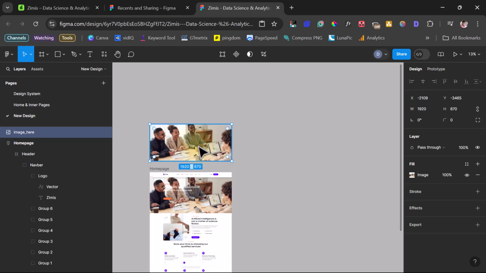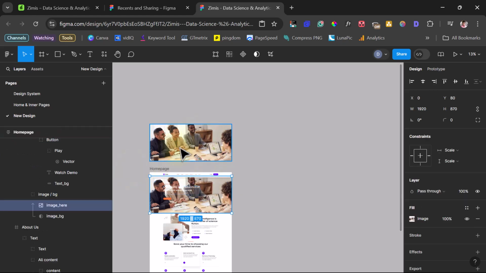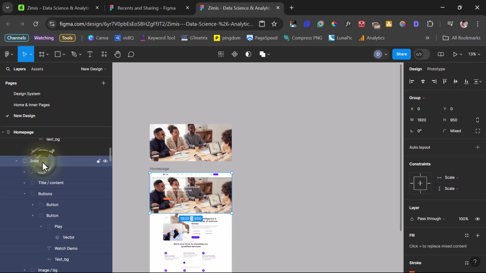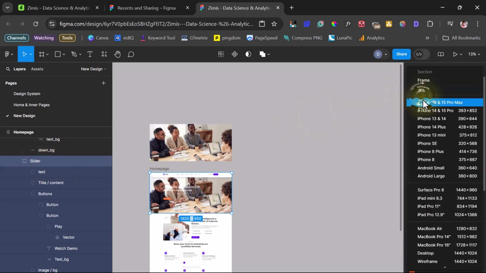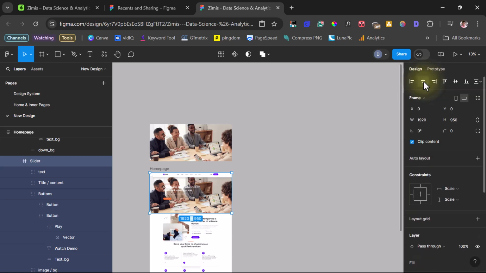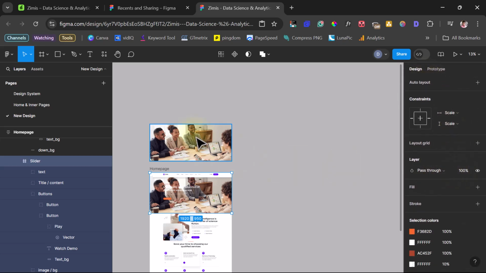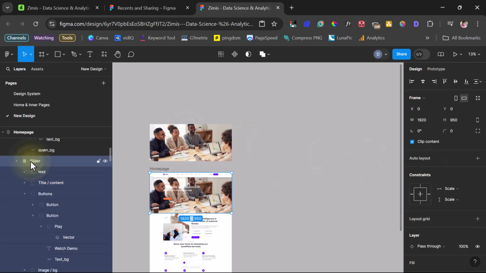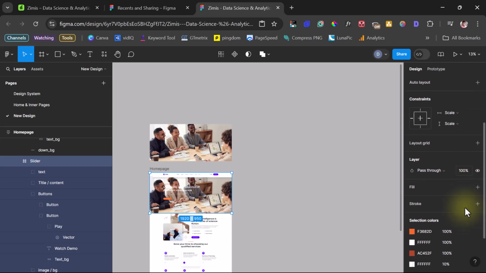Okay, so right now what we want to do is to bring this image here into this entire slider. To do that, we will need to change this from a group to a frame, and then we can come to this image, copy it, come back to our slider here, and then we'll come to fill, and then we are going to paste that here.